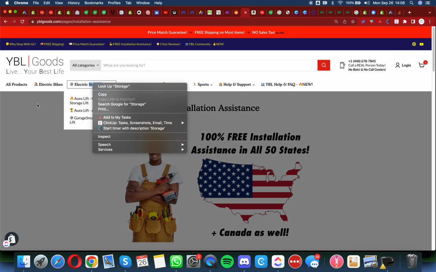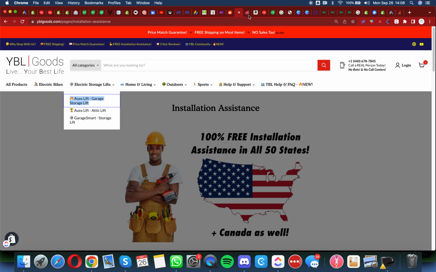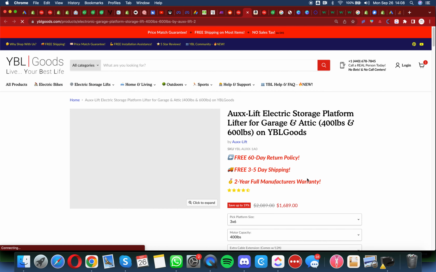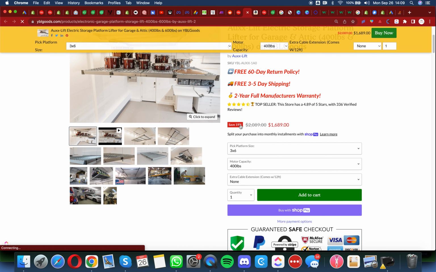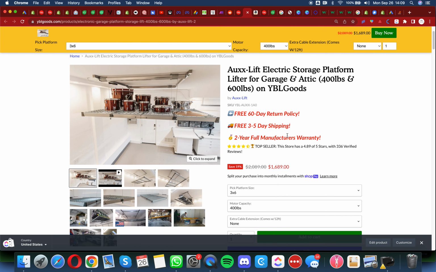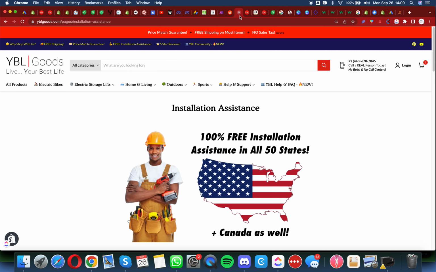So, at the aux lift, let's see here. I'm going to add it right in here. So there'll be a button here that they can request installation and it'll pop up the same way. And we'll also be sending out emails directly after anybody places an order asking if they want installation too.